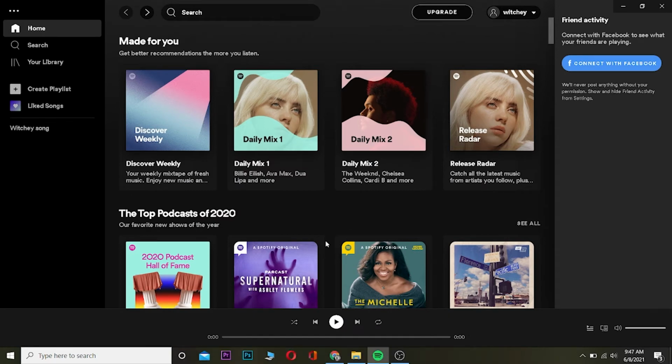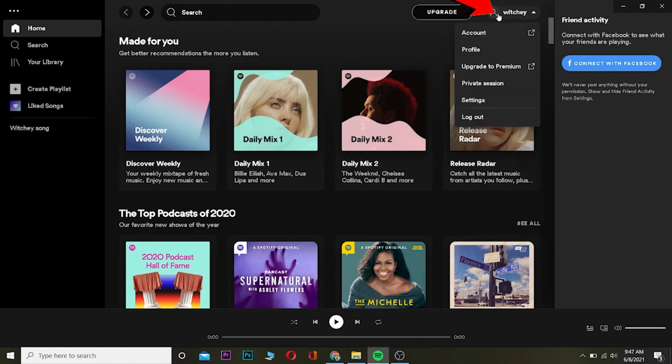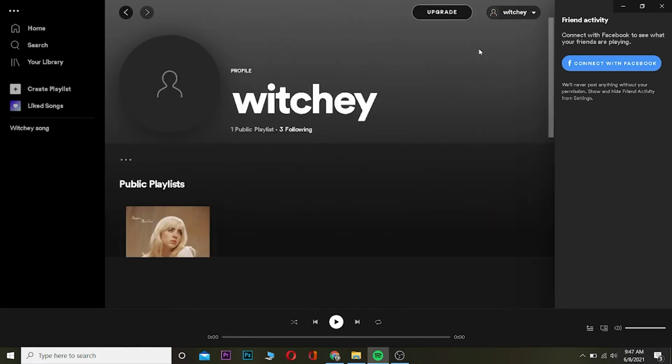Now after you've downloaded Spotify on your PC and logged into your account, you want to click on your account name. After you click on your account name, you want to click on where it says profile. Once you come into your profile, you want to hover your mouse on top of your profile picture and click on where it says choose photo.